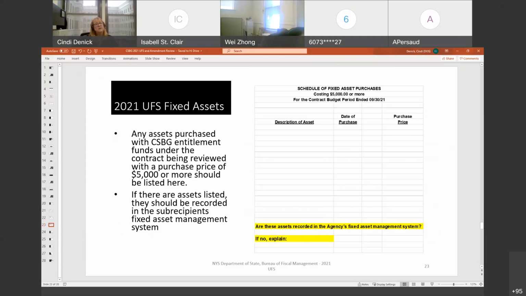And then the last exhibit is the schedule of fixed assets. If you have purchased any asset with CSBG entitlement funds costing more than $5,000 during the contract period, you should list it here. You will answer if these are recorded in your fixed asset management system, and if not, provide an explanation.